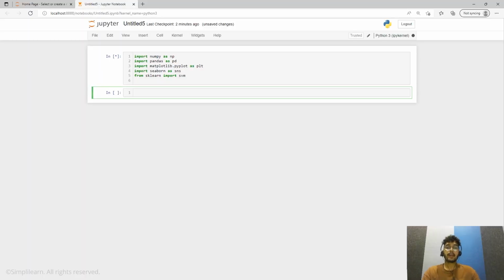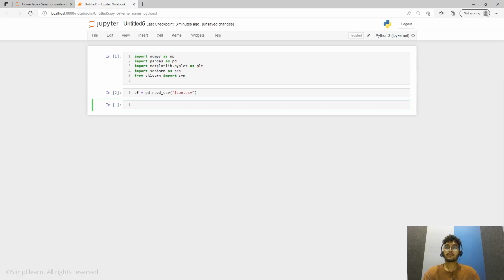So after importing libraries, let's move forward and import the dataset. So df equals pd.read_csv phone.csv. You can download this dataset from the description box below. So the dataset is imported. Let's see our dataset.